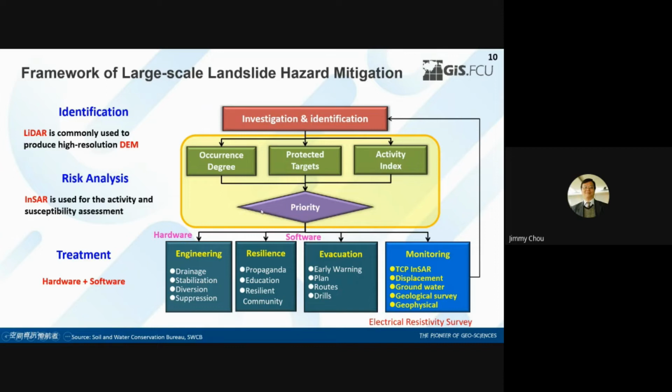And also evacuation drills have to be practiced among the village people, and, we say, resilience. So those villages will need to build up better resilience to cope with the possible damage from a large-scale landslide hazard. And the government is also trying to put different kinds of monitoring facilities in those large-scale high landslide hazard areas. Lots of different kinds of sensors.